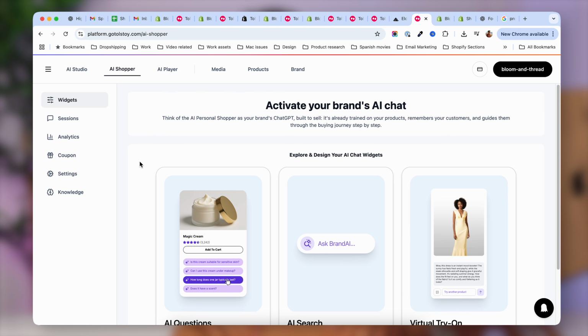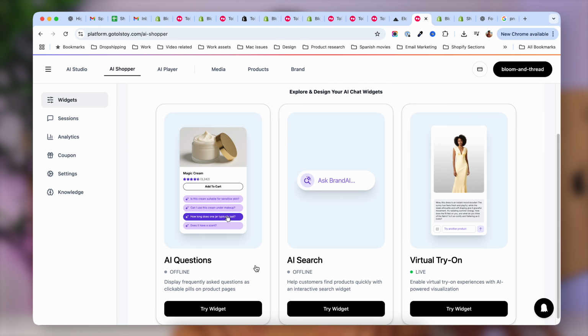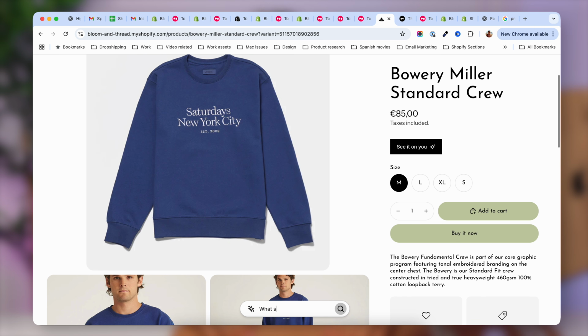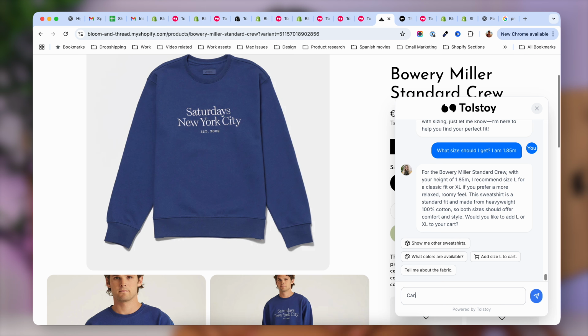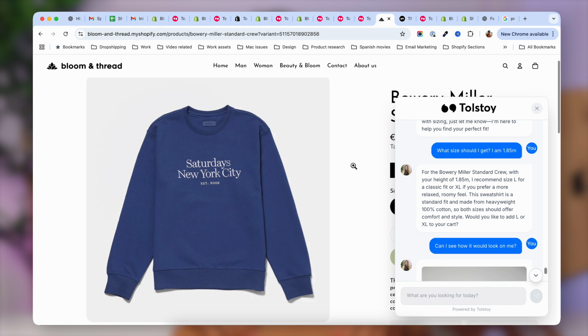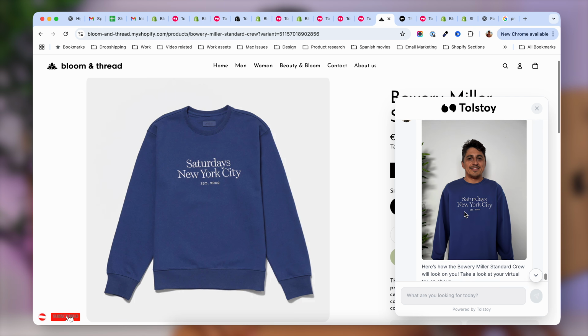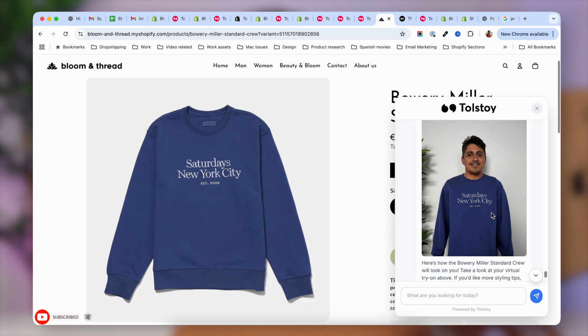Next up is AI Shopper, which really changes the way customers interact with your store. This AI-powered assistant understands your products, prices, and policies right away, so it can answer customer questions instantly, whether it's about sizing, styling, or product details. One of the coolest features is the virtual try-on. Customers can see how products actually look on them, which makes shopping feel more personal and builds trust.